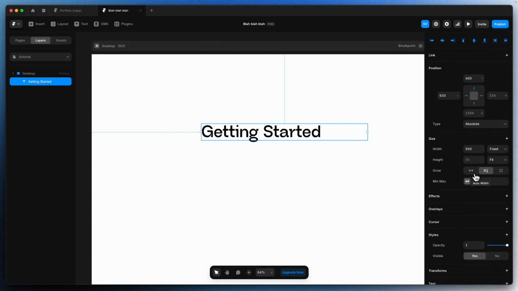We have this auto width. This option means that whenever the text is increased or decreased, the width will change. You can see over here, 963. If I just remove this, there you go, the width has gone to 688. So when I change it to fixed, you see what will happen.